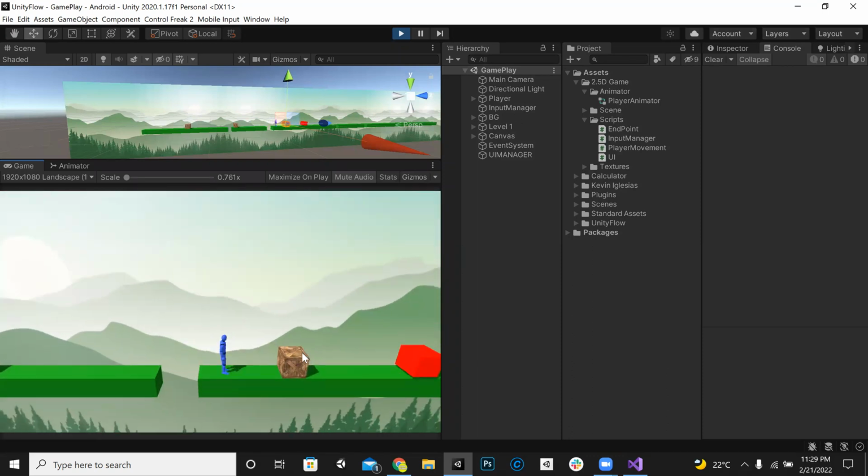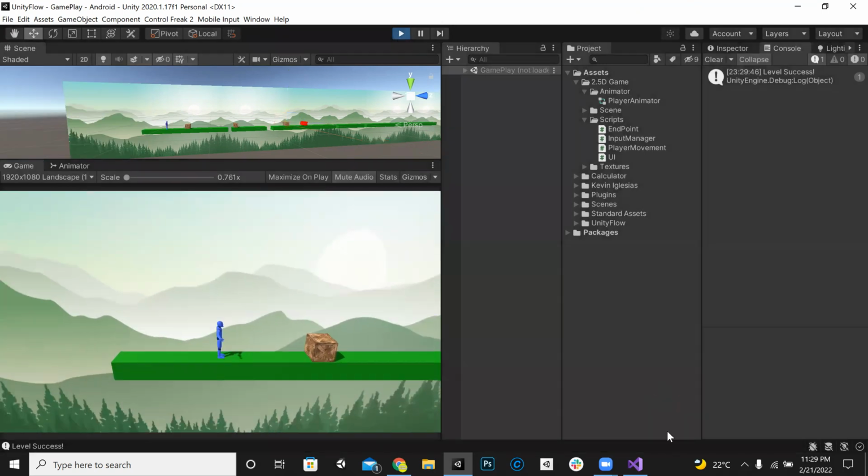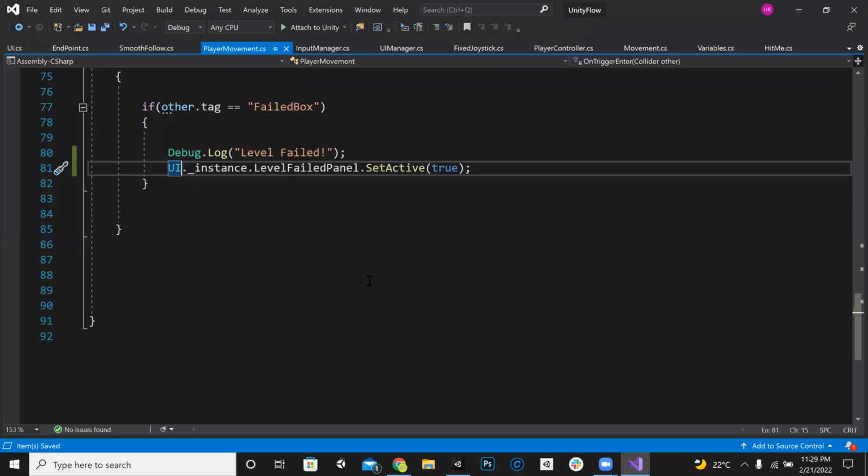Okay, let's try. Now you can see the level success is there. If this window pops up, can you move the player or is he paused? Right now we can move the player because we have not done any script. We can move the player with the keyboard.